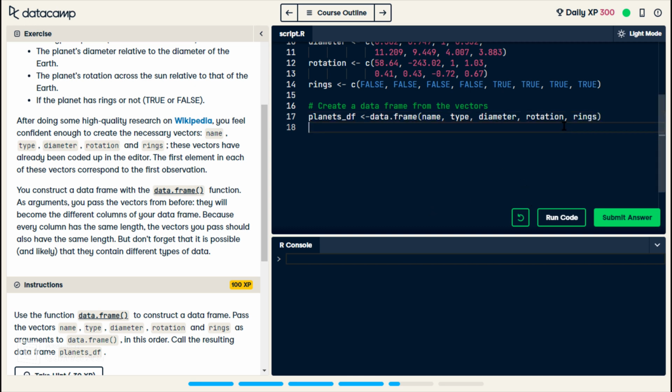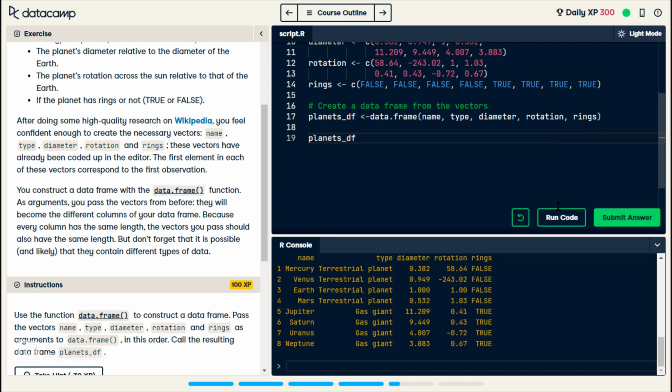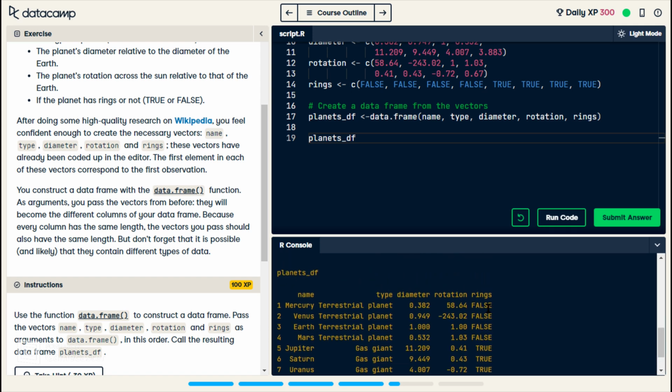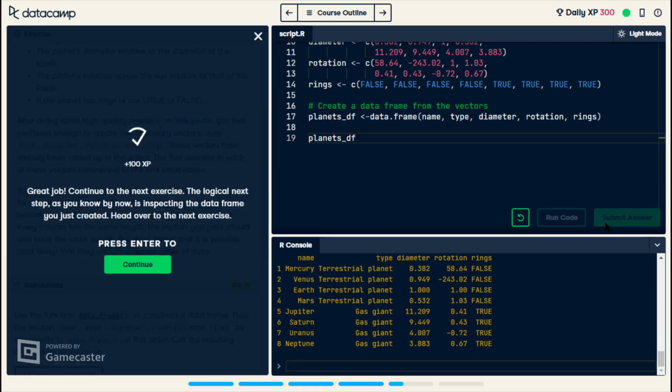I want to print this out just to see it. I don't know if it'll accept it if I submit it like that, but at least for us to see it. Okay, so there's the planet names. There's the type, diameter, rotation, and if it has rings or not. Let's submit. Oh, it does let me submit it if I printed out the thing.